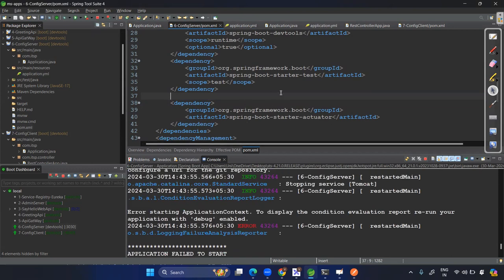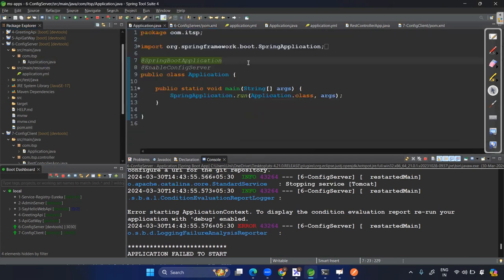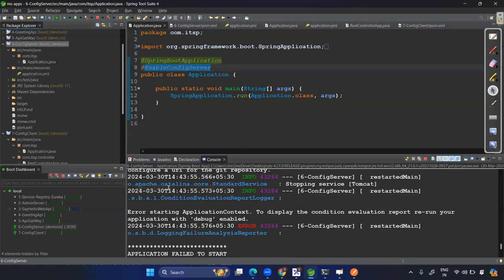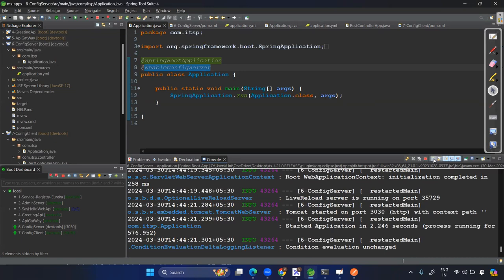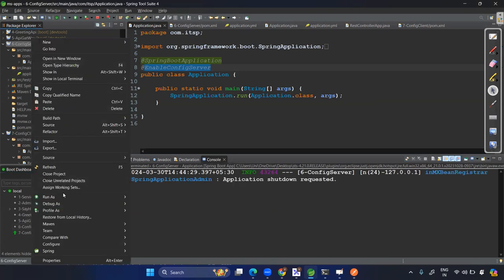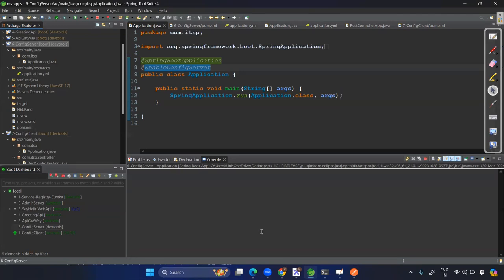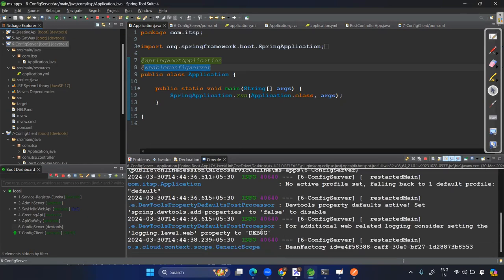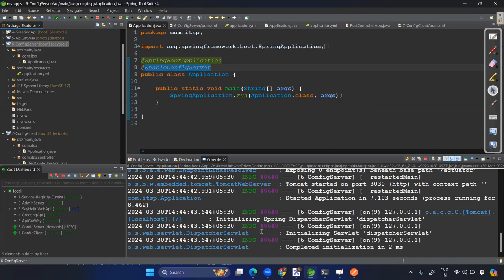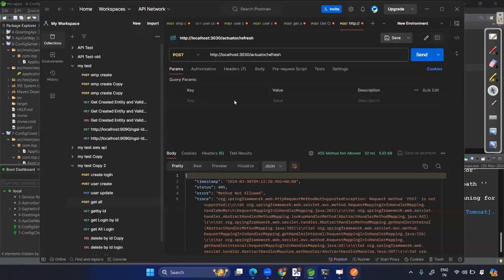Update the Maven project. Okay, update the project. Clear all that console. Run that again. Stop. Now 303 is running. So let me hit again.